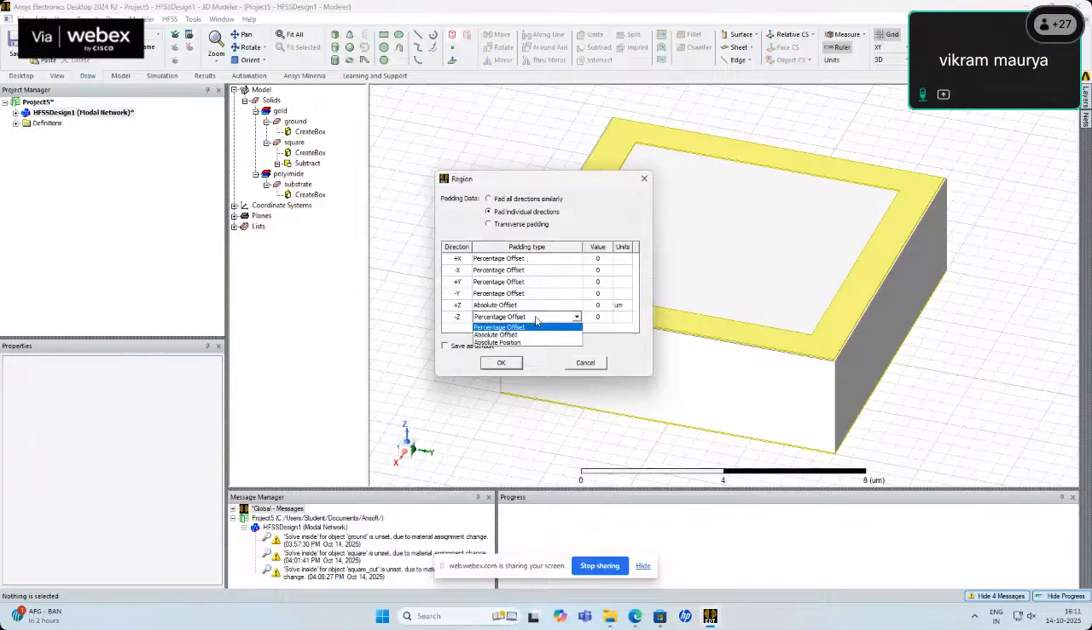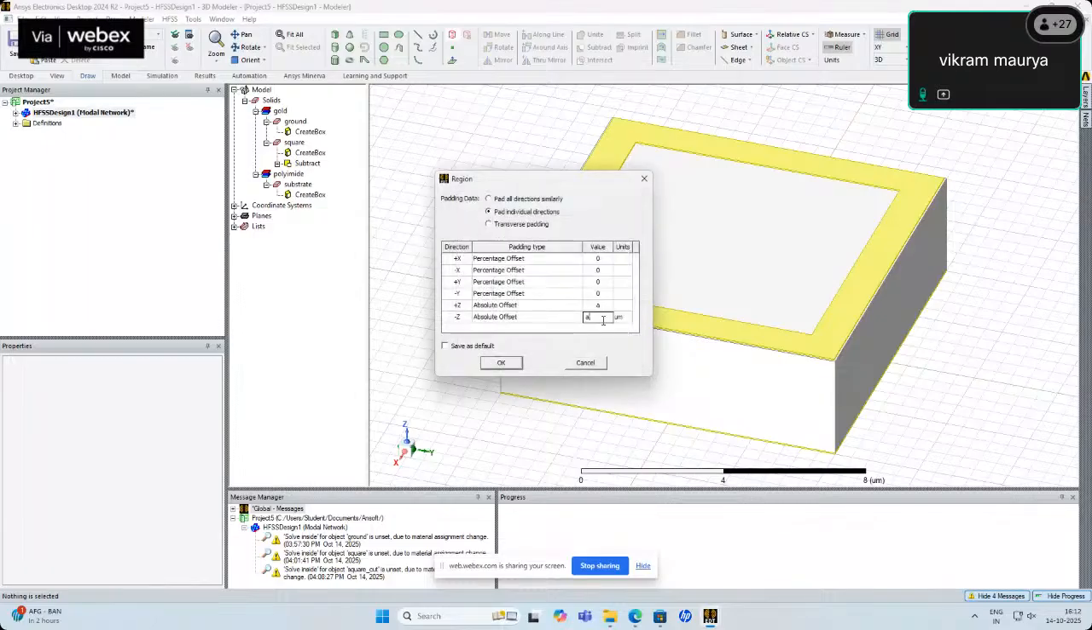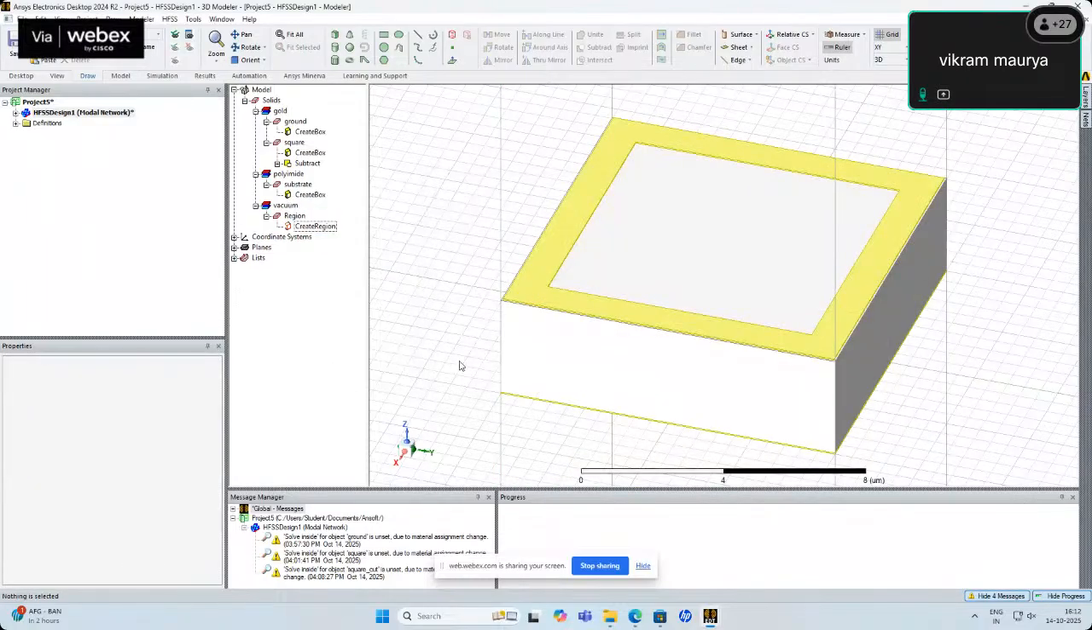I will select that for both positive Z direction and negative Z direction. I will say absolute offset. Okay, now I can simply say that the value for this box can be, let's say I put it as A in both. Okay, and I can put this as 20 micrometers. I will put okay, and again I can put A here. Okay, and then I put okay. Now you can clearly see I do fit all.